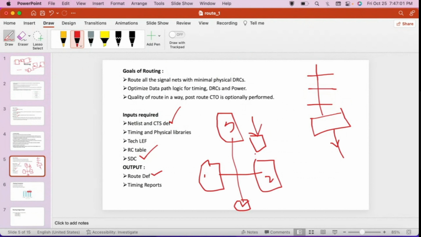When this connection is happening, they may get shorts. The metal which is connecting cells 3 and 4 should not short with the connection between 1 and 2. This is called physical verification. It should not have any short. It has to follow some width, some metal height, and other rules.